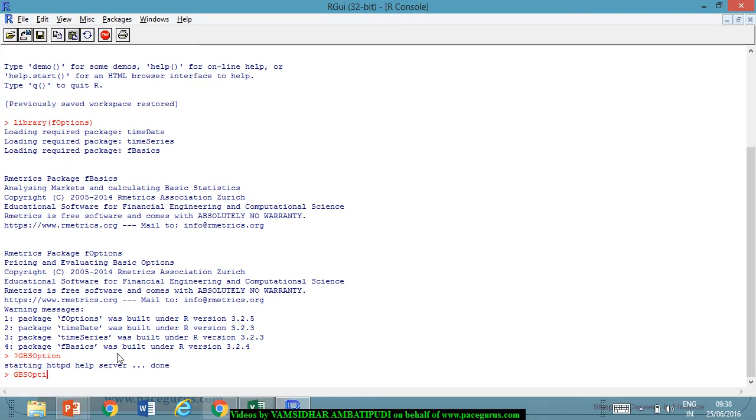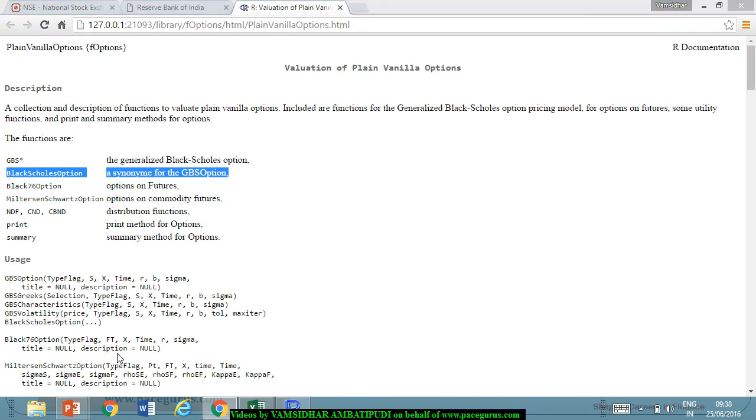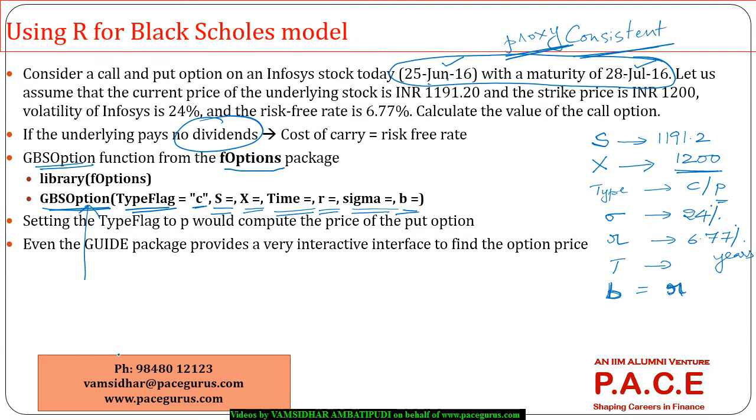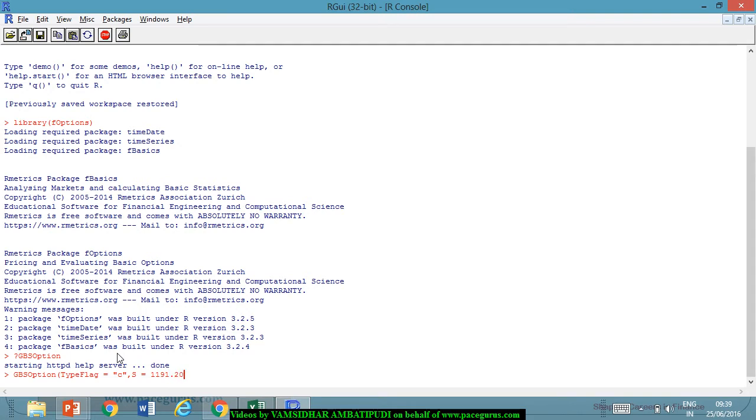So let me say I want to use the GBS option, for which the first thing I have to look at is the type flag. I'll set the type flag equal to either C or P depending on whether I want the call option or a put option. Then I have to specify my current spot price. For my numerical, the spot price works out to 1191.20. I have to specify the strike price. So we are going with 1200 as the strike price.